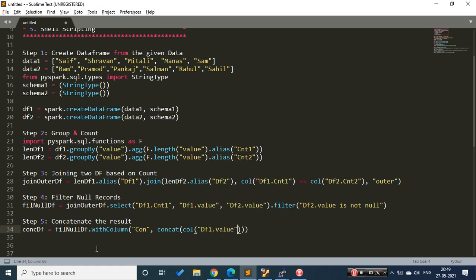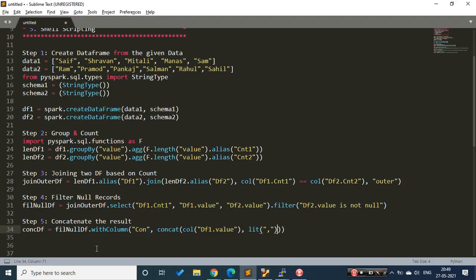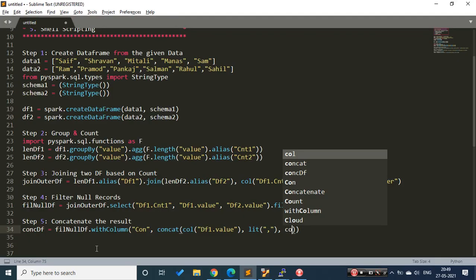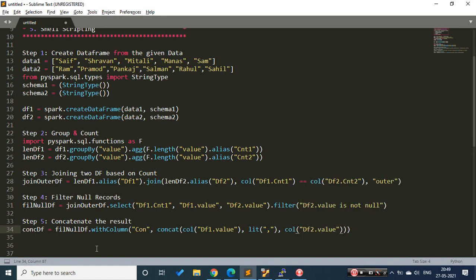What I'm trying to do is concatenate. So col of data frame 1. After that, I'll specify a literal, that is nothing but your separator, and that separator was a comma. After that I will say col again and my data frame 2 dot value. Again, there is one more syntax, ws underscore concat, that is with separator underscore concat. You can use that also. It's a way of implementing and writing, so it depends on you.